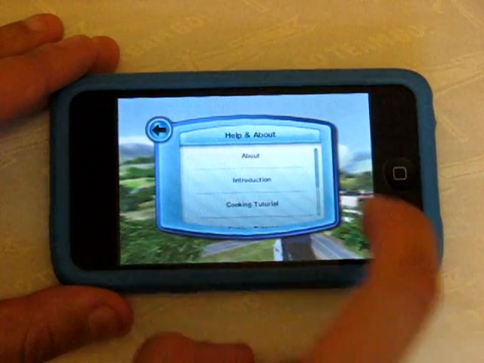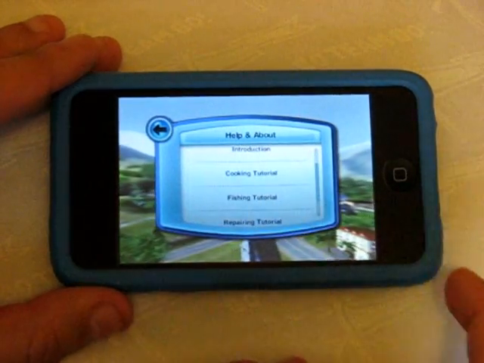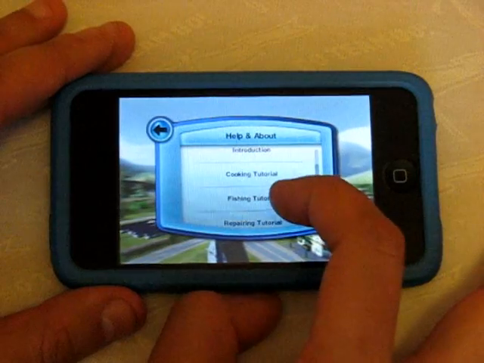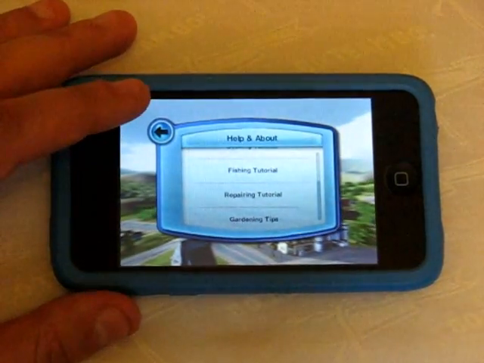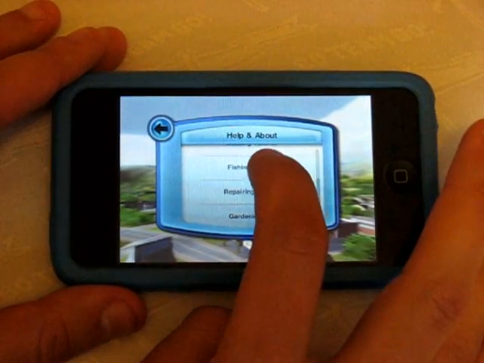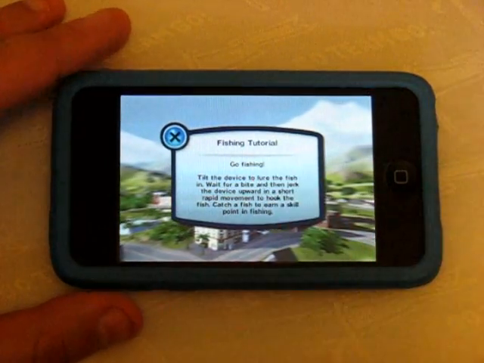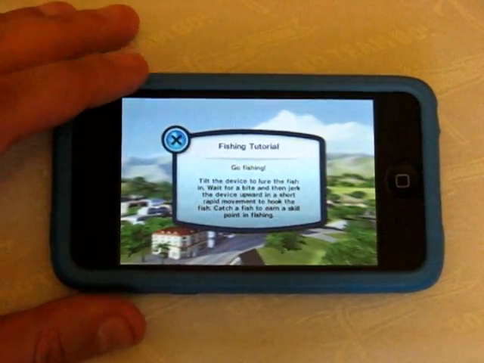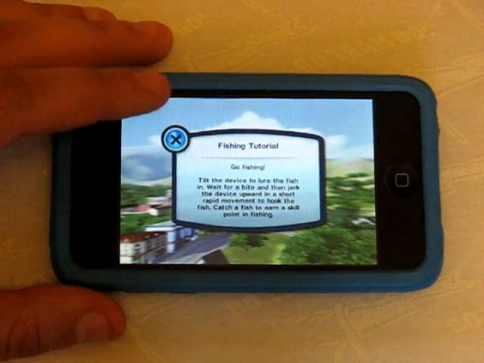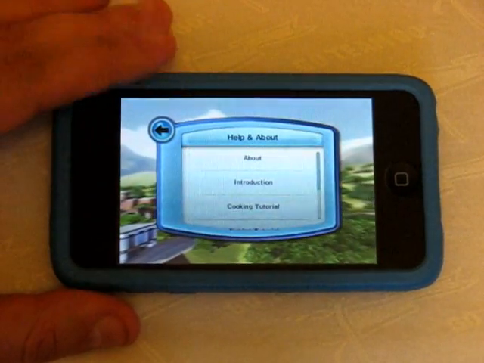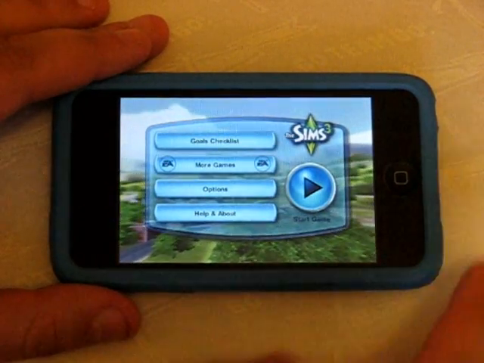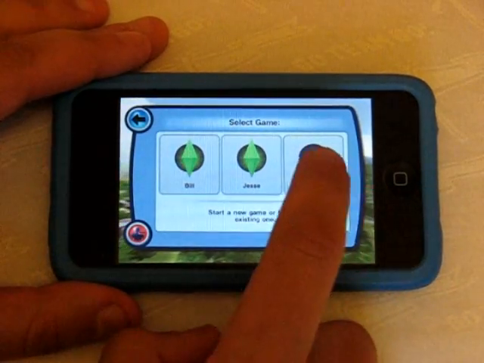I'd recommend going into help and about, checking out the introduction, and then also checking out all these tutorials. There's cooking, fishing, repairing, and gardening tips. These are not video tutorials. What they are is you simply click on them and then go through, and you'll be able to read just a little bit of an update on how to actually go through these different tutorials throughout the application. Alrighty, let's go back into our main menu, and I will show you guys creating a character.